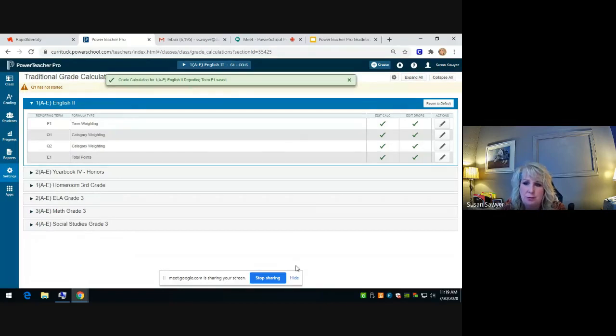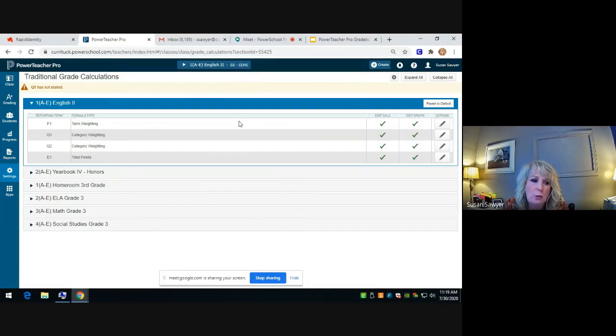That needs to be consistent throughout your classes because you know our final exams, usually when we have EOCs, that is 20% of the student's final grade. If for whatever reason, because this year we don't know what's going to happen with testing, if we're going to even do that, if we don't have a final grade, that's okay. You don't have to put anything in the exam grade. You can leave that blank.